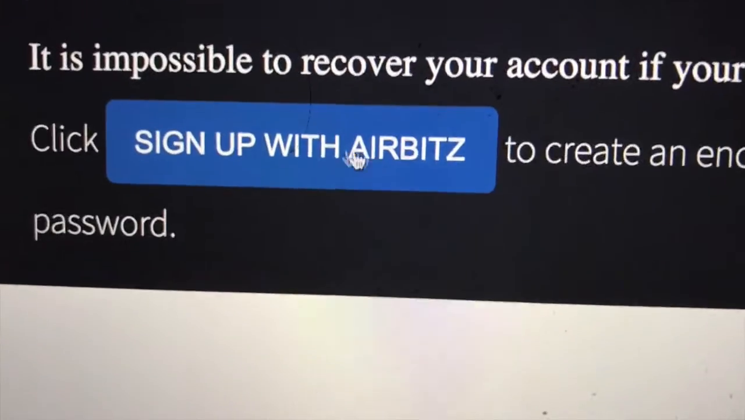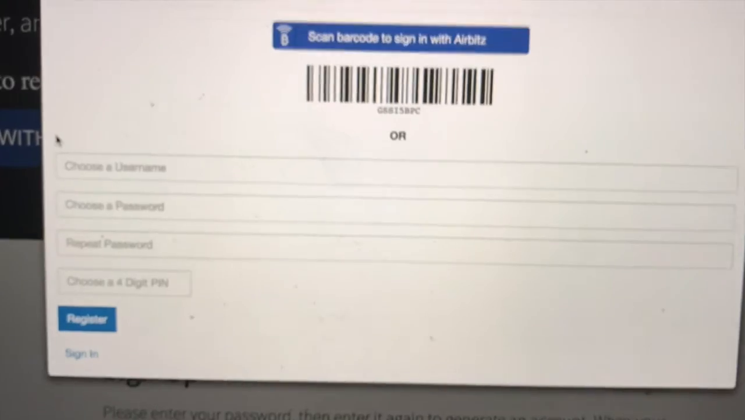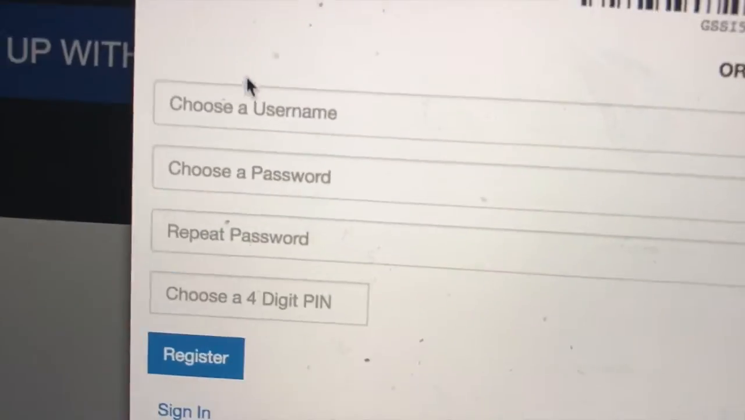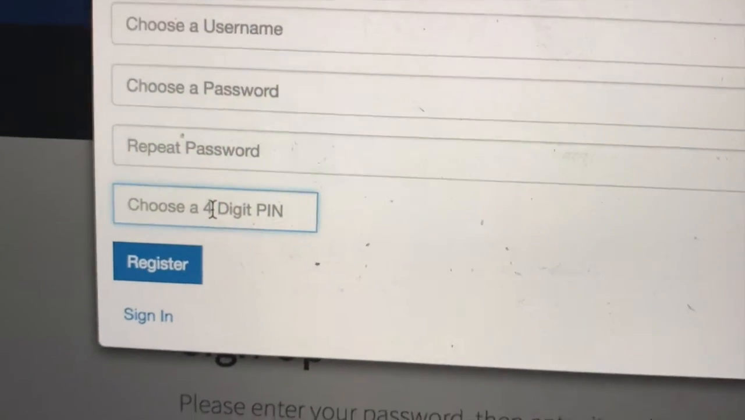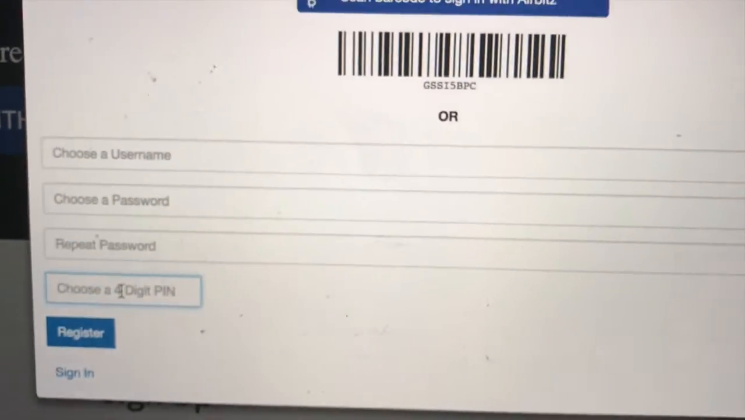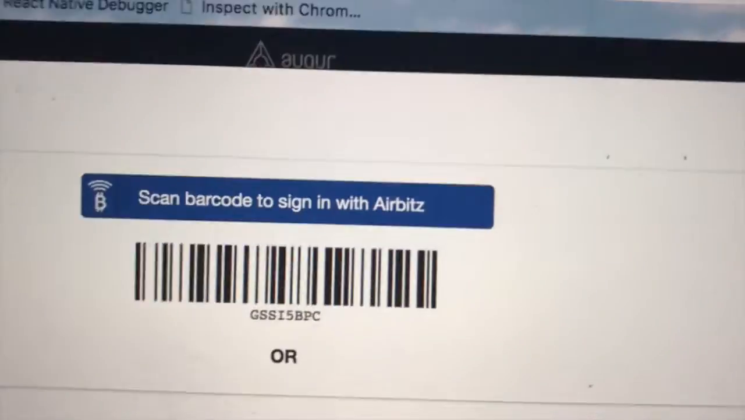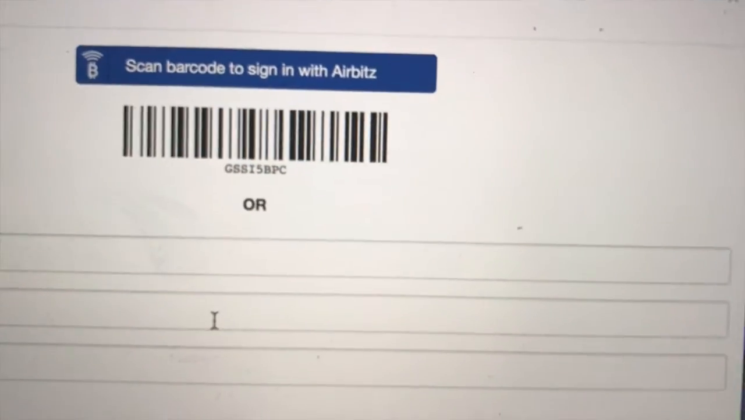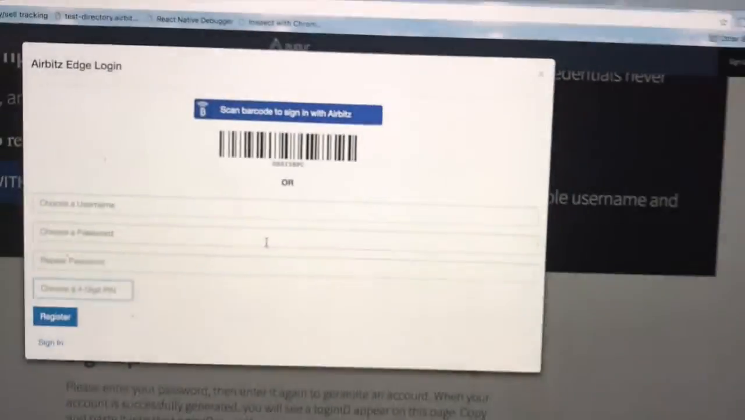So we've got this button here, sign up with Airbitz. I'm going to click on that, and that'll create this Airbitz pop-up window using our HTML JavaScript SDK. And you can sign up using a conventional username, password, and a PIN, which are recoverable, but still zero knowledge, meaning that no one has access to this account other than you. But today I'm going to show you our Edge Login feature, where you can actually create a decentralized, secure, and encrypted account using a barcode scan.